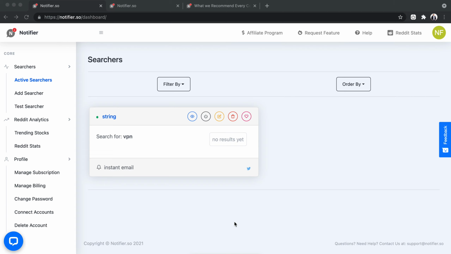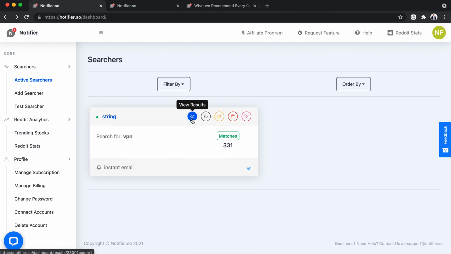So now what I'm going to do is pause the video and I'm going to give our Twitter searcher some time to run. And then we will come back and see what results we get and how we can browse those in the dashboard. Okay, so now I waited a few minutes, and as you can see, we already have a lot of results coming in. So what I'm going to do now is click on View Results.